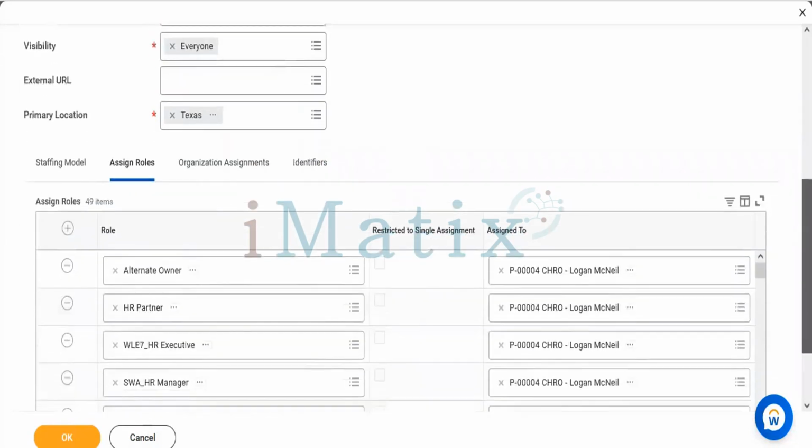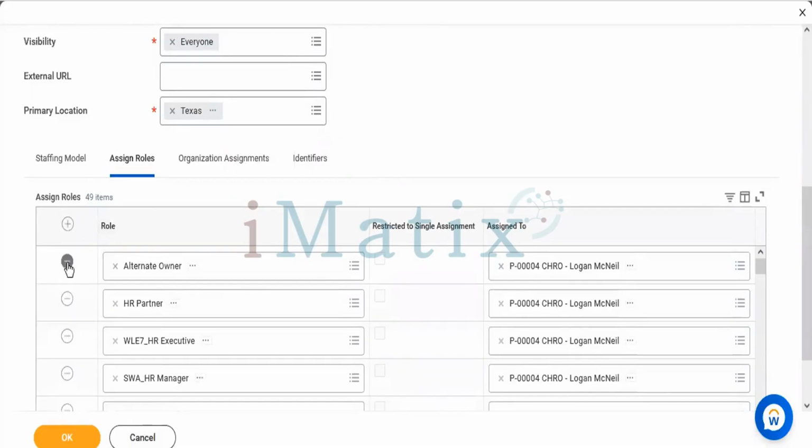Some of the rules are there now. You can see all the rules are assigned to Logan McNeil, which is incorrect configuration generally. That is the reason why we don't want to have it in the organizations that we're creating. It will create a problem actually.